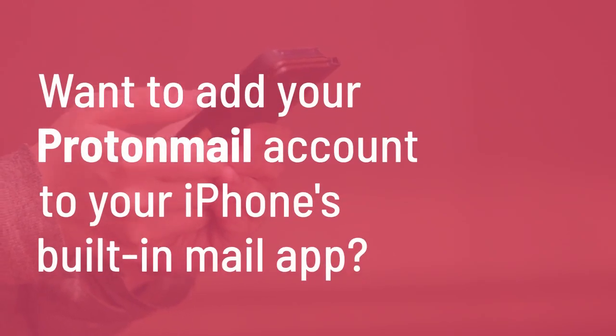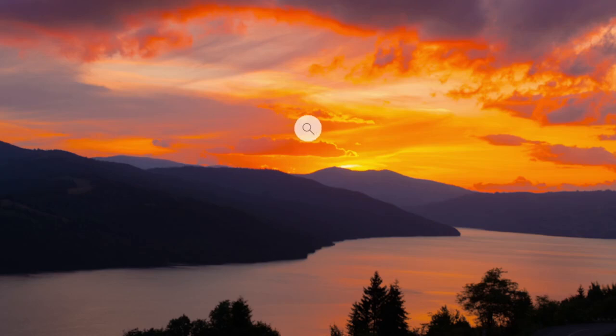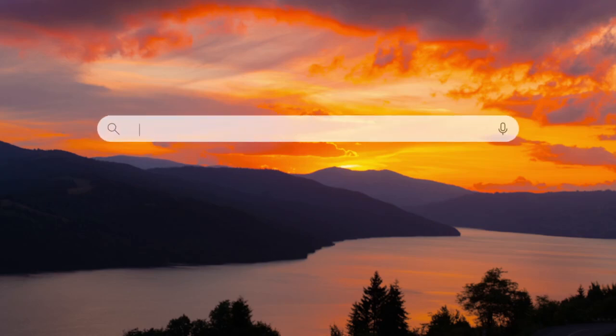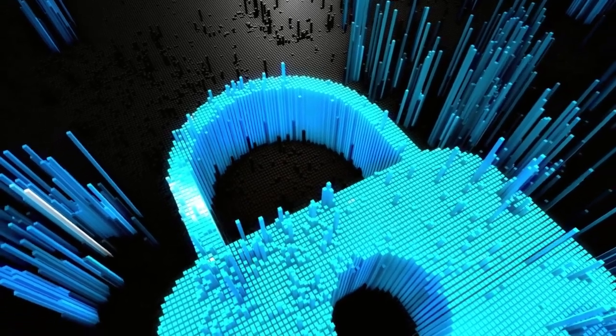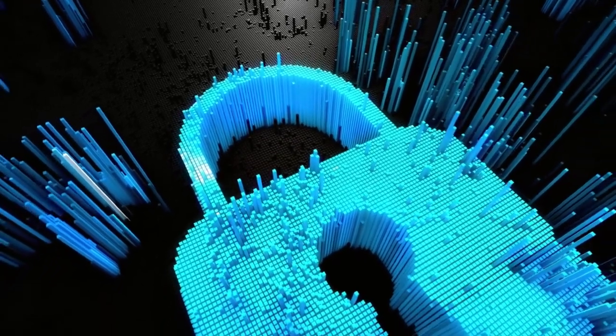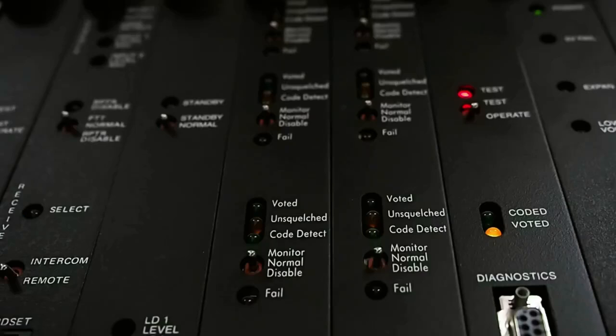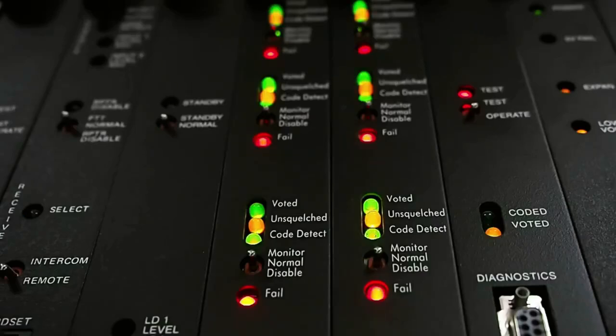Let's jump in. Want to add your ProtonMail account to your iPhone's built-in mail app? It's important to understand this isn't as straightforward as setting up other email services like Gmail or Outlook. ProtonMail is built with strong end-to-end encryption and a unique security architecture that prevents direct integration with generic third-party email clients like the native iPhone mail app.